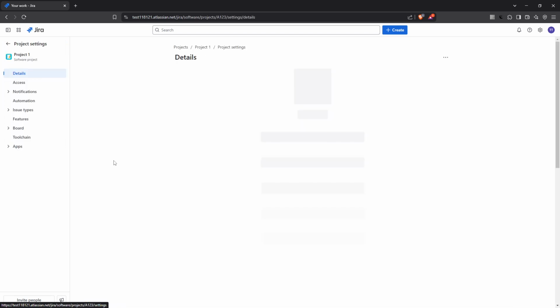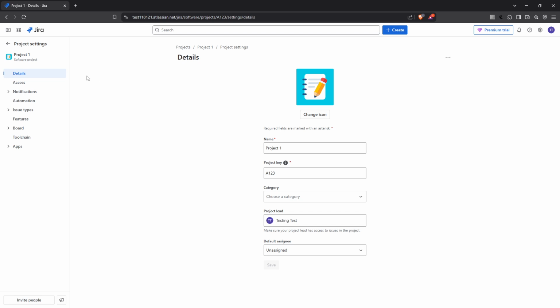Next, once you are in the project settings, you'll need to click on the Details tab. This tab is particularly significant as it houses all the key information regarding your project. Here you can find specifics like the project name, key, category, and additional metadata you might want to update alongside the name. Now let's focus on changing the project name itself.